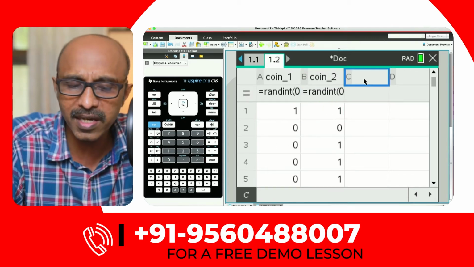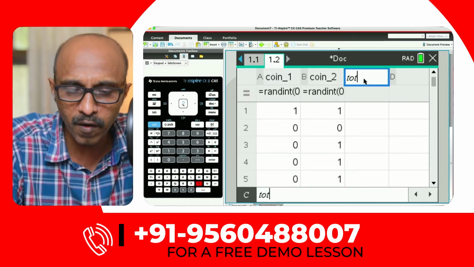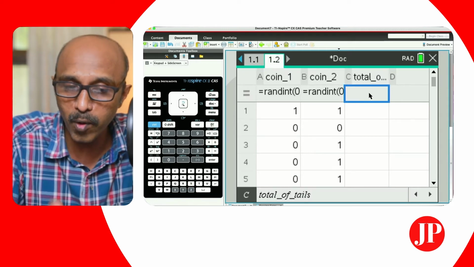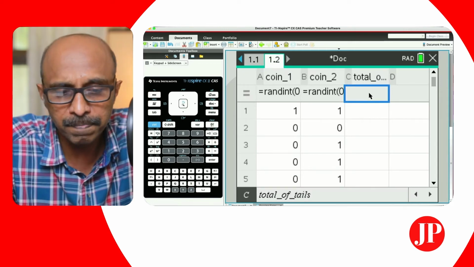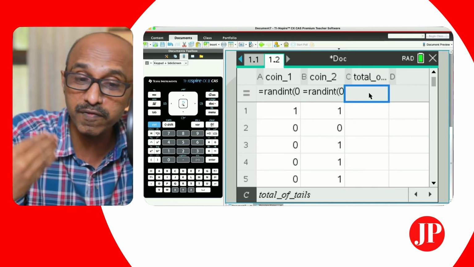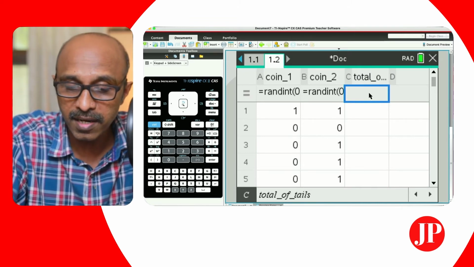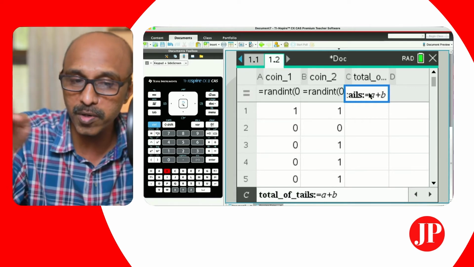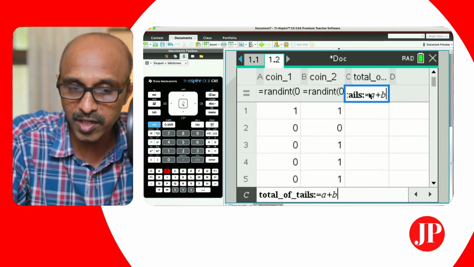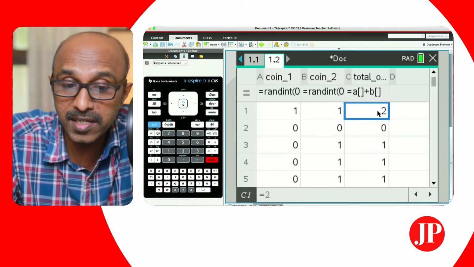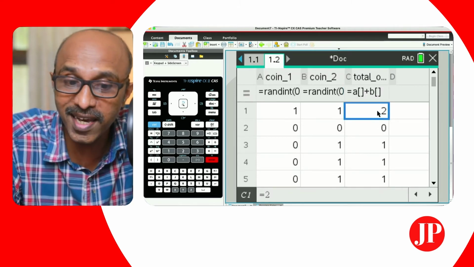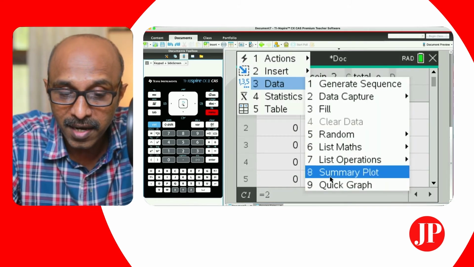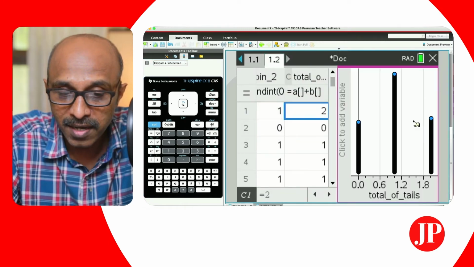Now what we can do is say, let's say we're looking for the total number of tails that we got from both coin tosses. You can use formulae just as you use for any spreadsheet. And so you can just say equal to A plus B, which will add up corresponding cells of column A and column B. And just like that, you've got the total there. Now, what do we do with this data? Depending upon what you're looking to investigate, what we can do right now is add a graph. So I'm going to go and say data, quick graph of all these totals.